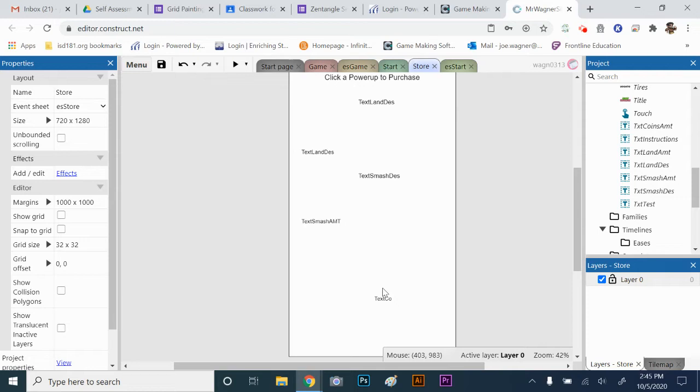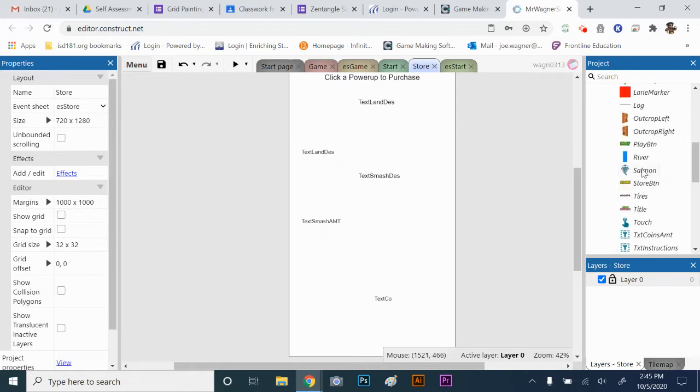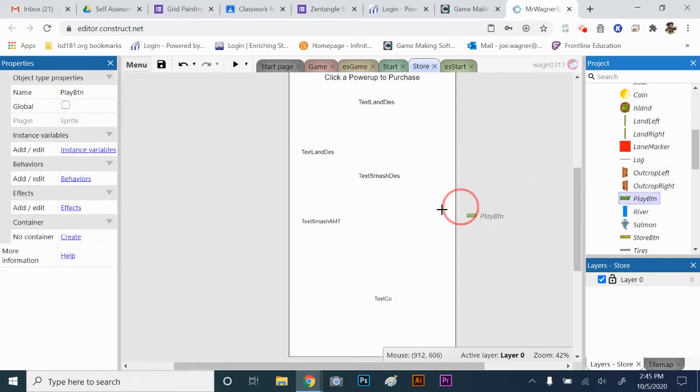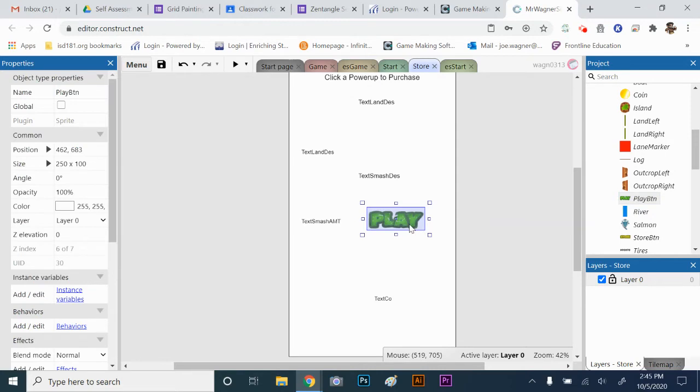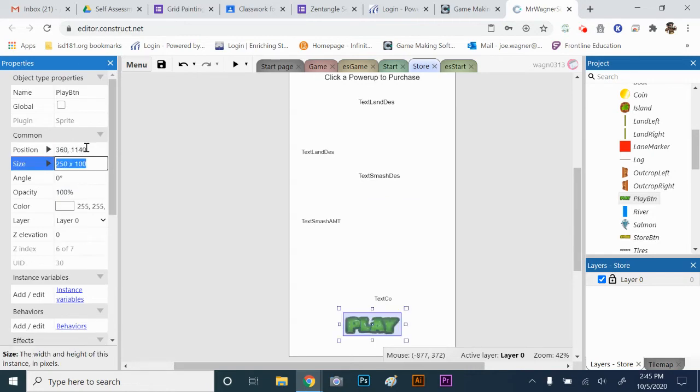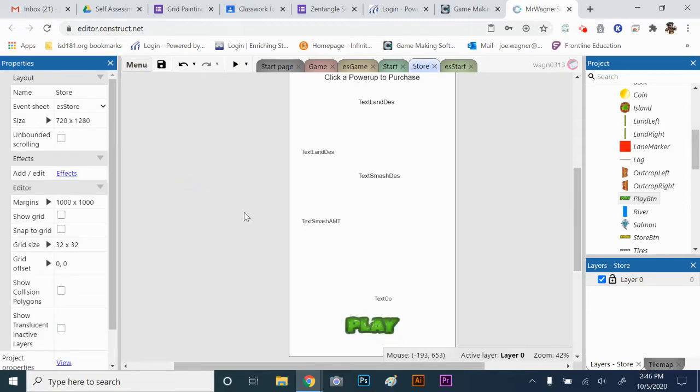All right. Now what we're going to do is we need to put a play button on the layout. We've already made the play button, so we're going to drag the one that we already have. So here's the play button. We're just going to drag that onto the layout, and we're going to put that position at 360 by 1140. 360, comma, 1140. There we go. Size 250 by 100, which it already is, so we're good to go.